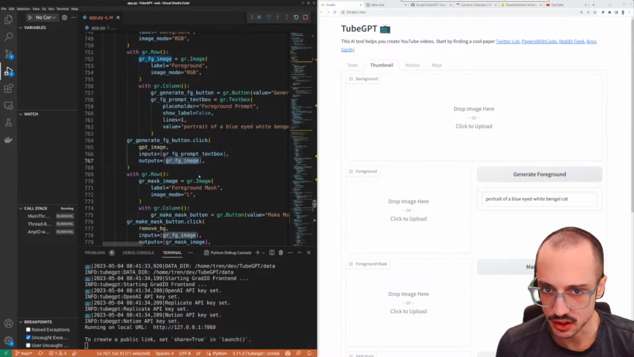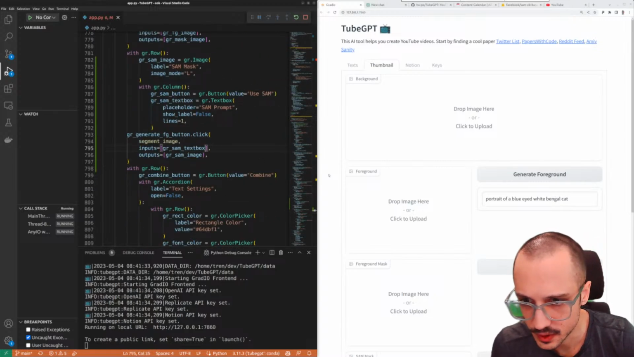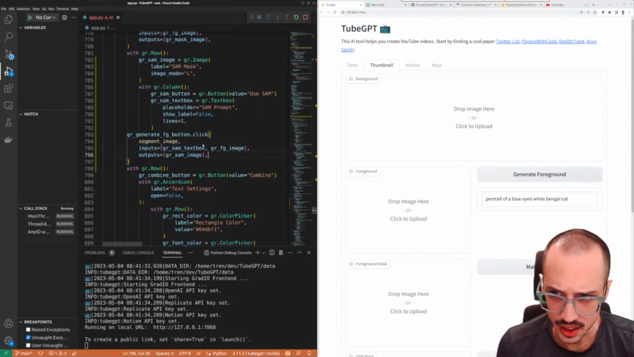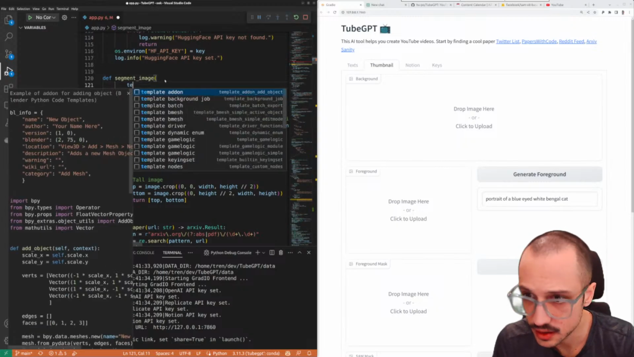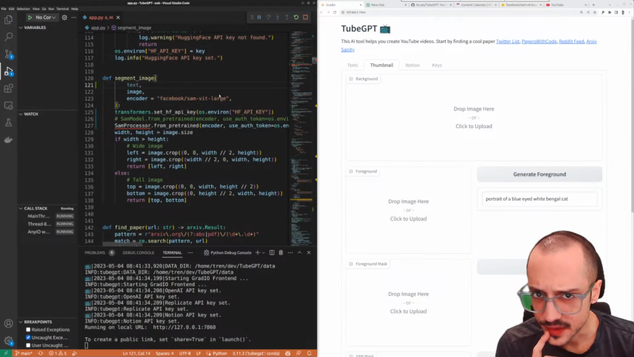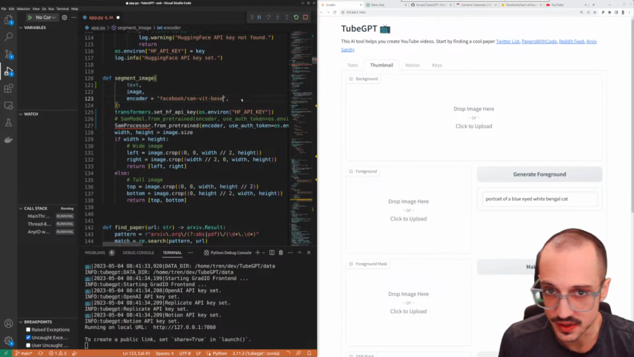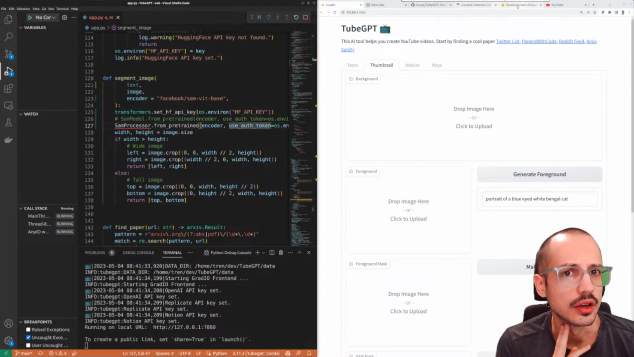So we'll do GR foreground image, and then here where we actually GR Sam text box will also pass the image. So the segment image function is going to receive the text and then the image. So let's go here. It's going to receive the text and then the image. And let's not use the VIT large model right now. Let's just use the VIT base. Okay.